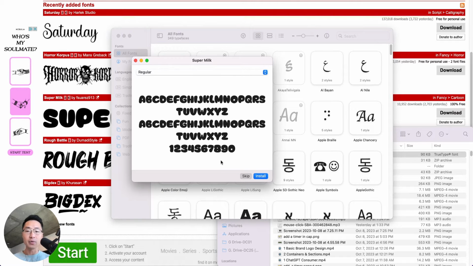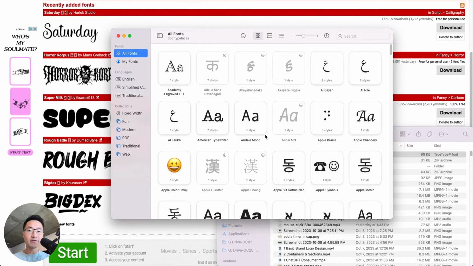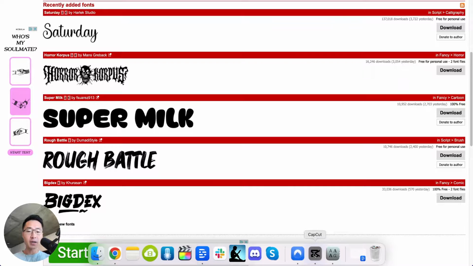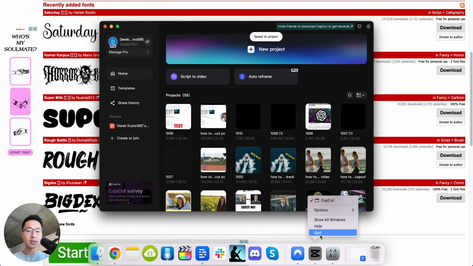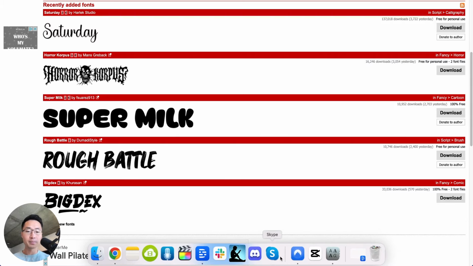And as you can see, I am using Mac. But if you're using Windows, it's the same exact process. Just click on the font and install it. After the font is installed, you can go to CapCut. You actually have to close CapCut. So exit the app, close it, and relaunch the app.